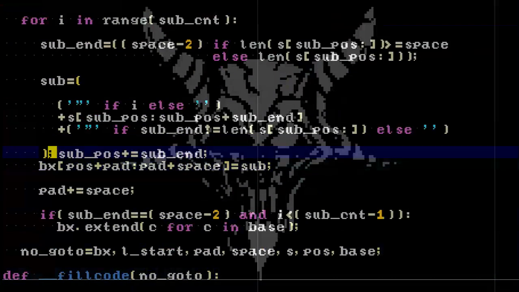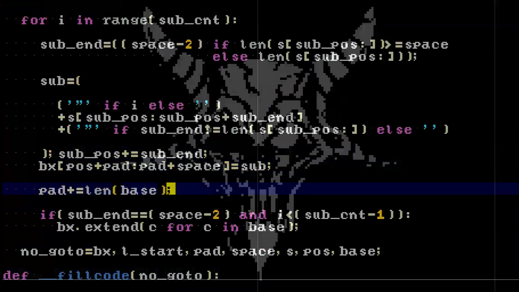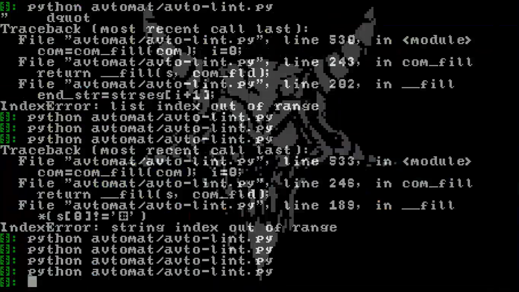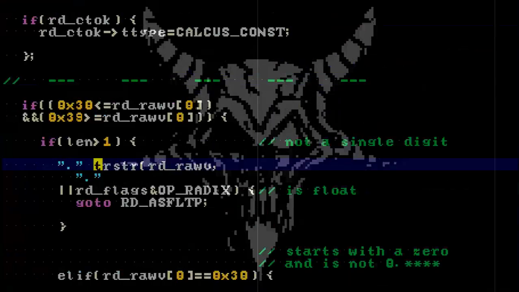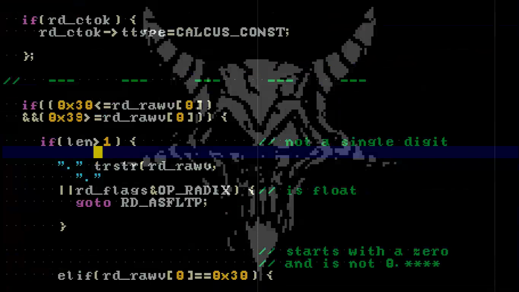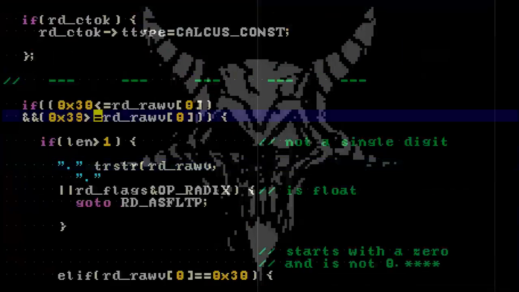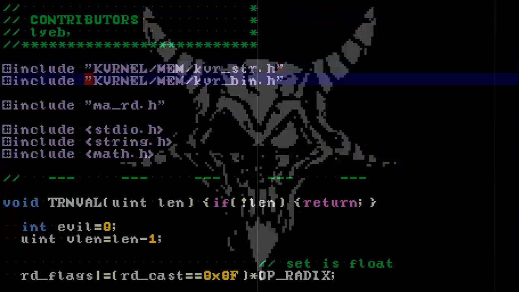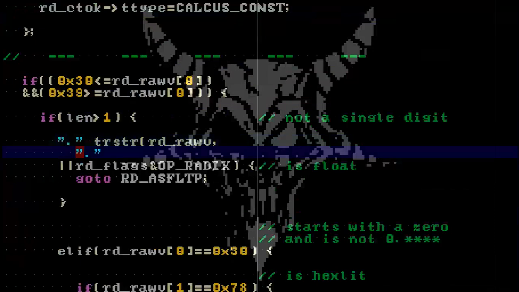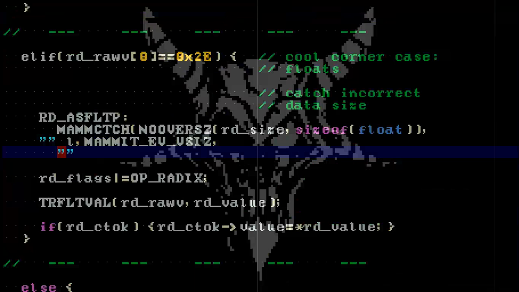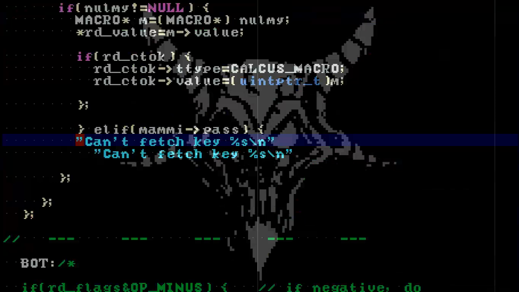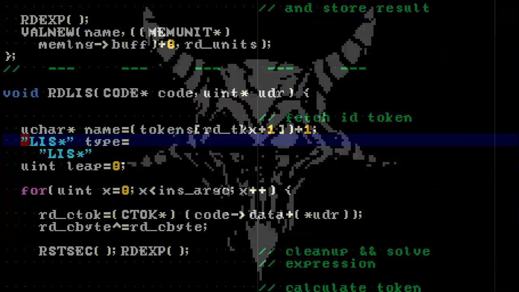So, pad plus equals length of base. Let's try this again, and all right, we're getting somewhere. But not quite. Well, let me just check for other instances of whatever. Okay, this one's no good. This one's definitely no good. This one is repeating itself, which doesn't make a whole lot of sense. I don't remember what the original line is. So, it's swallowing up commas. What? Why?